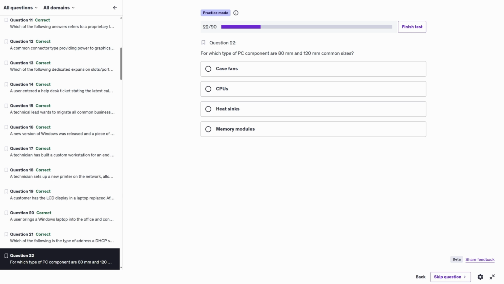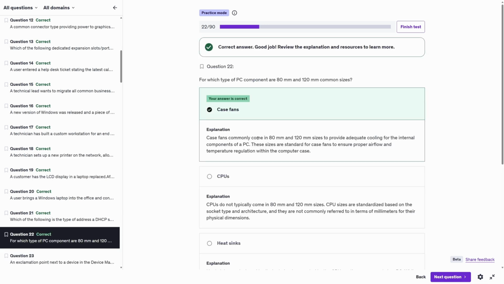For which type of PC component are 80 millimeter and 120 millimeter common sizes? Now, this wouldn't really make sense for heat sinks, memory modules, or CPUs. We're talking about a fairly large size here. So my guess is going to be case fans. Case fans commonly come in 80 millimeter and 120 millimeter sizes to provide adequate cooling for the internal components of a PC. These sizes are standard for case fans to ensure proper airflow and temperature regulation within the computer case.